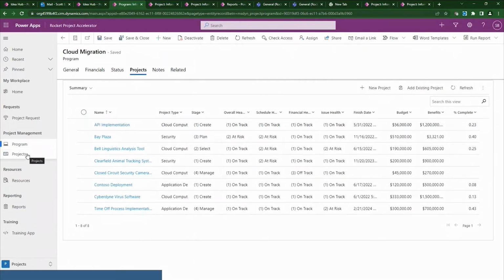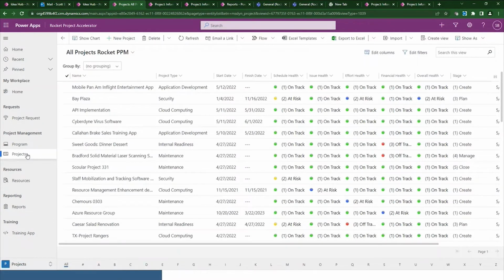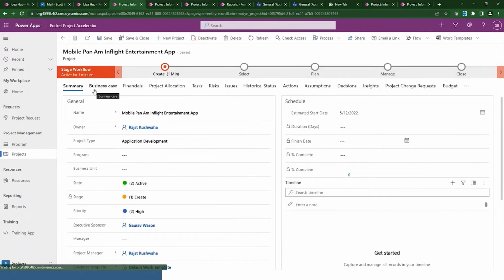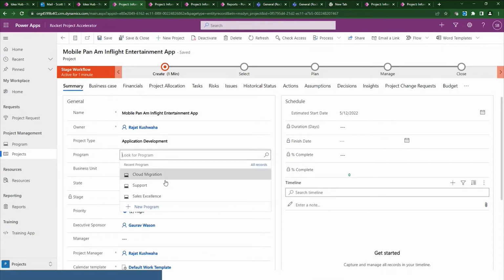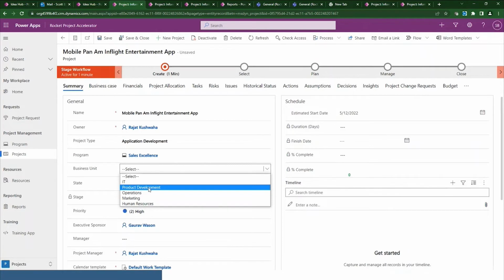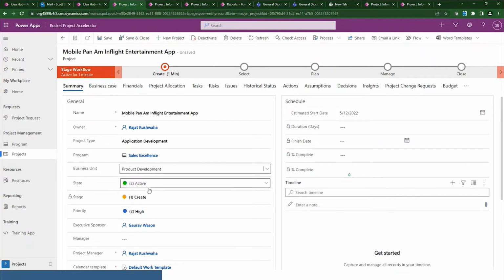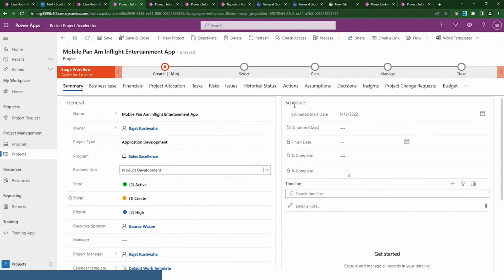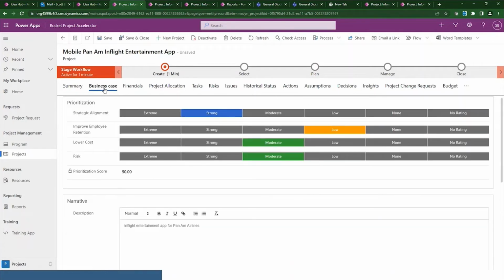We go over here to the projects tab. And there we go. There is our mobile in-flight entertainment app for Pan Am. So let's take a look at this and what else this brings to the table. So now we're in the general view here. We've got a couple things that are happening. We've got a few more items we can add to that. We can add the program we want to bring it part of. We can add it to whichever business unit we want to bring it into. I can add a manager, like maybe the manager of that business unit if I want. I can look over here at potential start dates if I want to add those as well. I get a business case, so we can build out that business case.